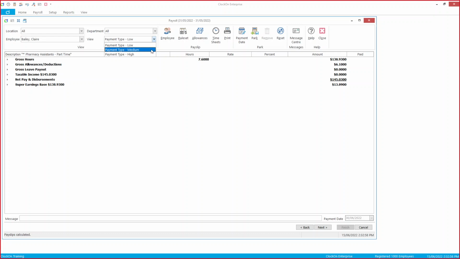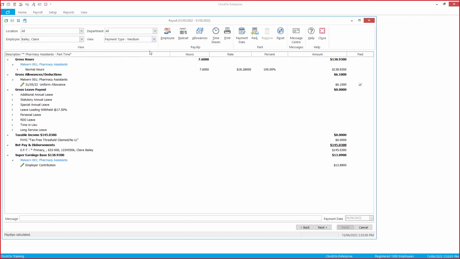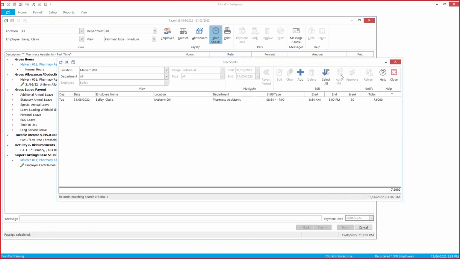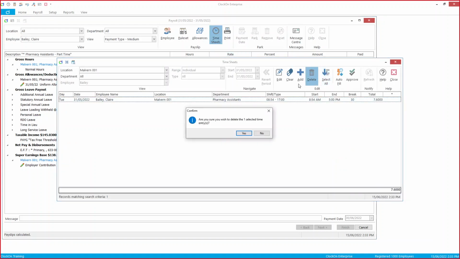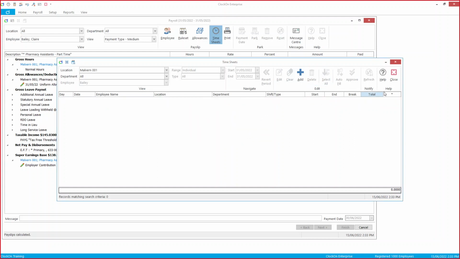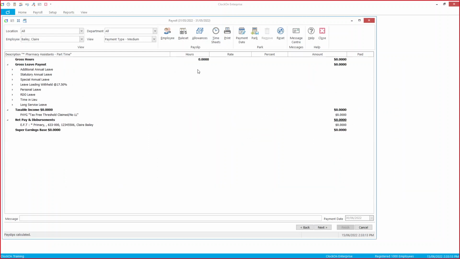So I might just expand that out to medium. Now there's hours on the payroll. These are probably pre-generated for the employee. I'm just going to go into the timesheets, select all, and just delete those from the system. So I'm not paying the employee anything in regards to timesheets or anything like that. I'm doing adjustments.